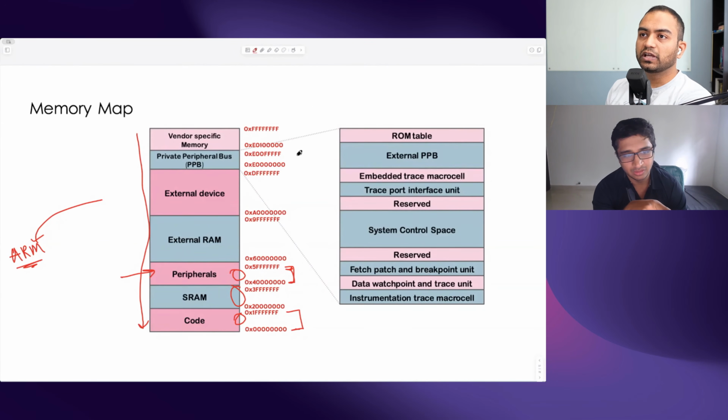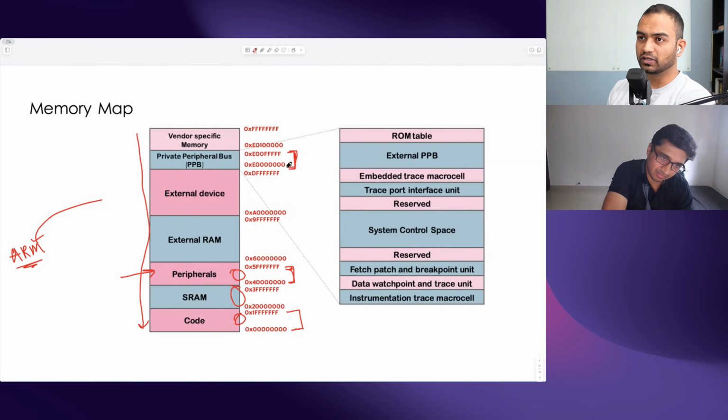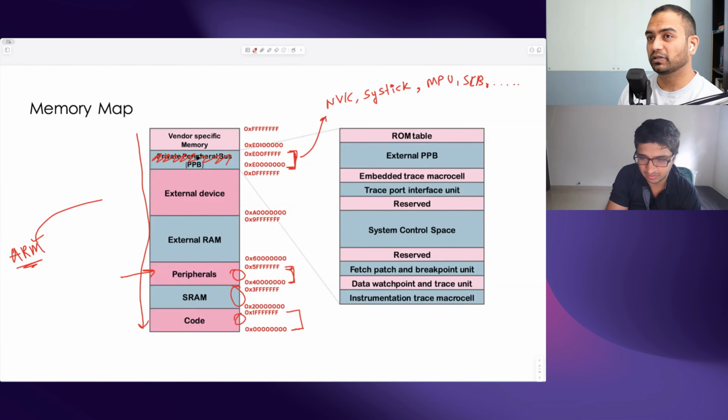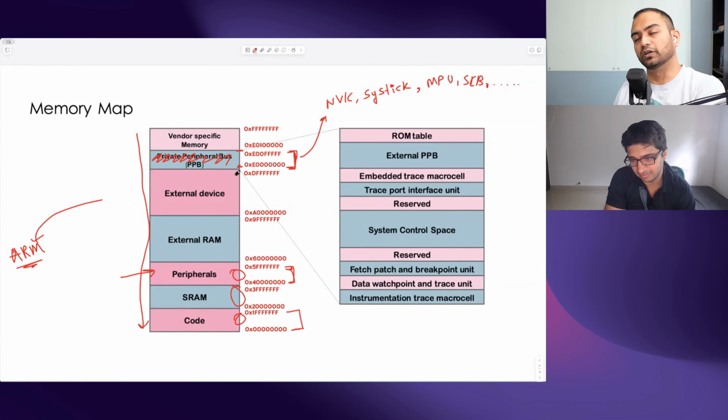So you're saying the ARM-specific stuff that is part of their own architecture definition, like the NVIC, the SysTick also, I suppose, the system control block, MPU, SCB, and so on and so forth will exist over here. And the implementers are not supposed to use this address space.